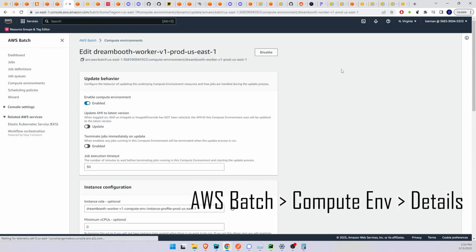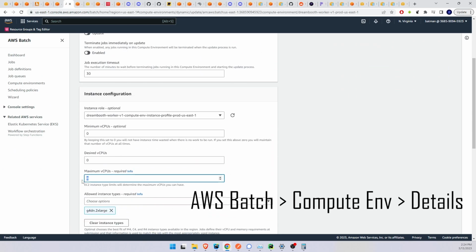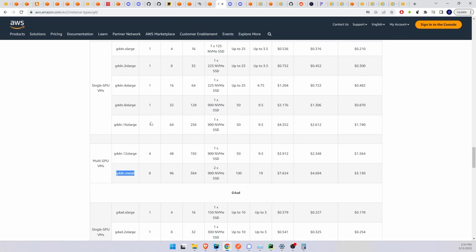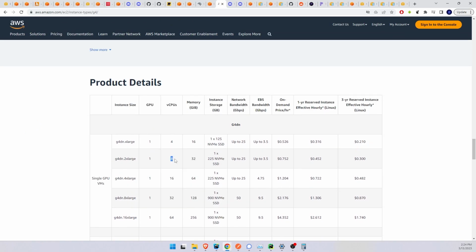All you have to do is edit this and change your maximum CPUs to 16 from 8, because that is based off of the amount of CPUs here. So you could go to 16 and it would run 2 of them, or you could run this 4XL and it would work as well. But then the minimum size you'd be booting up is this one. So you got a couple of different options there. Pretty easy to work with.